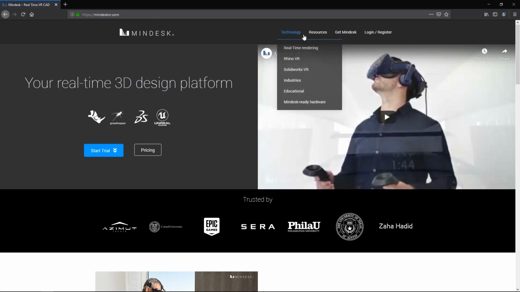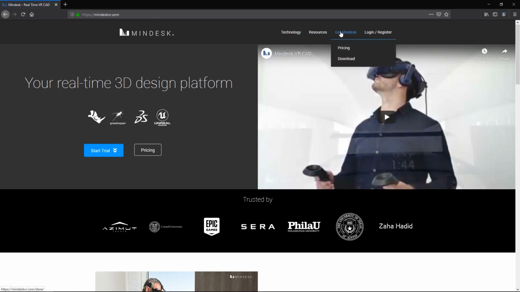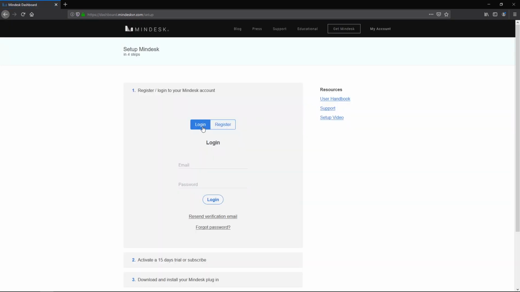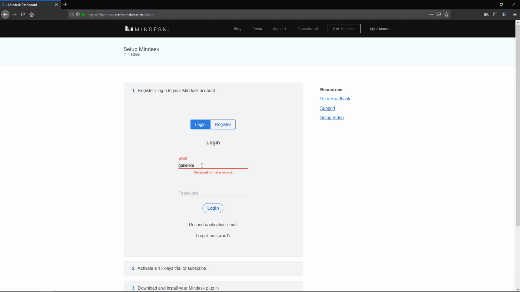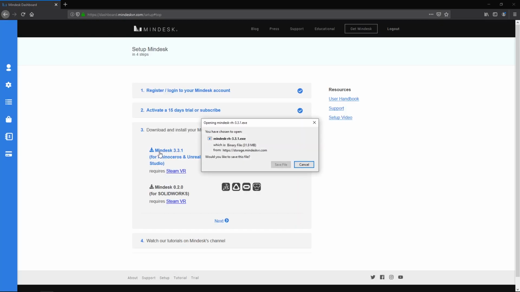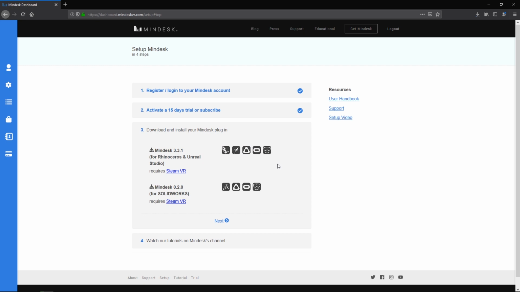Installing Mindesk is very simple. First, type mindeskvr.com on your web browser and access the download section. Enter your email and password to access your private area. Once you're in, you can select which Mindesk package to download according to your CAD software.